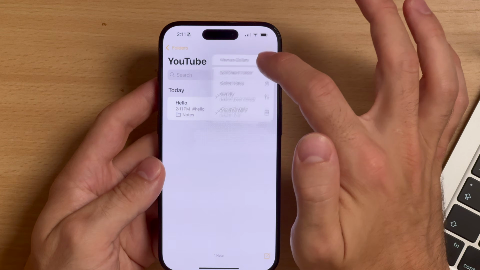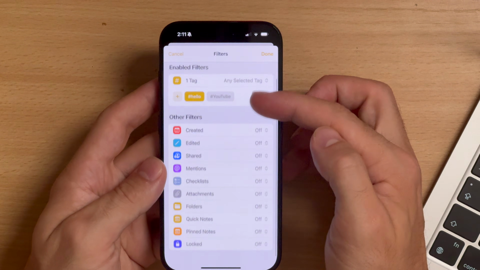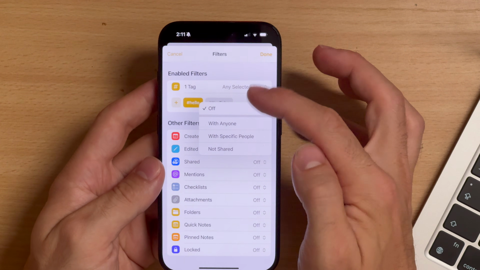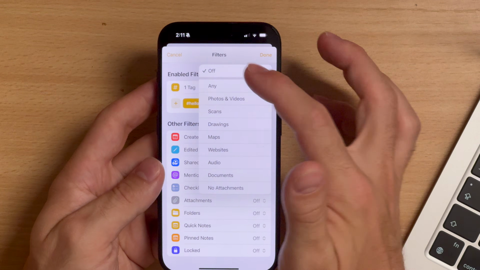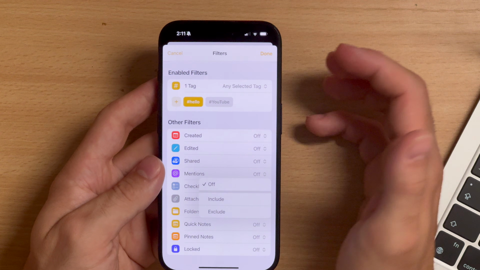The other thing you can do, if you want to change the way that you select notes, is you can choose: was it recently edited? Has it been shared with anybody? Does it have any attachments? Or was it a quick note?